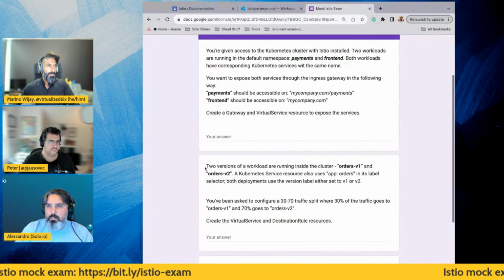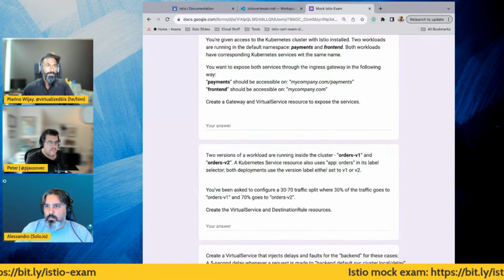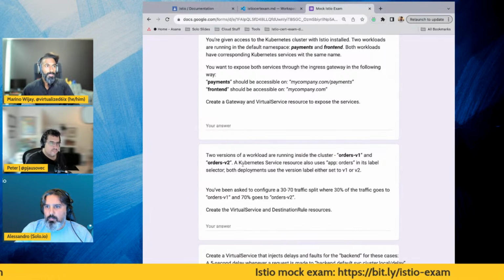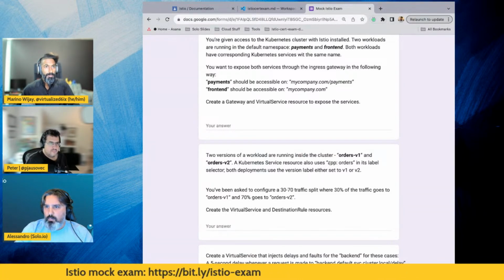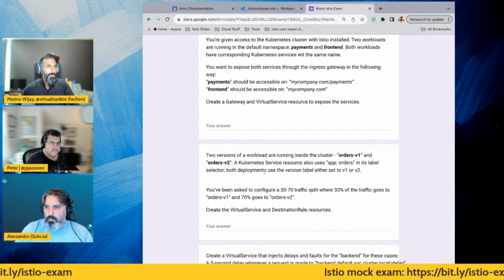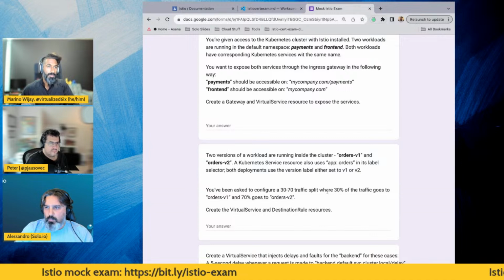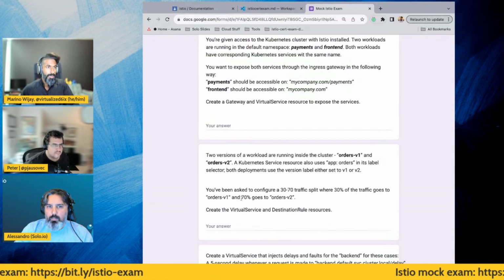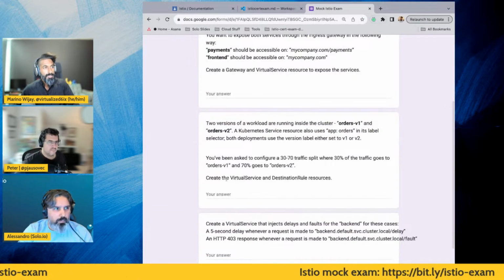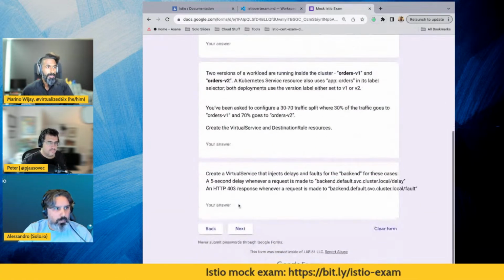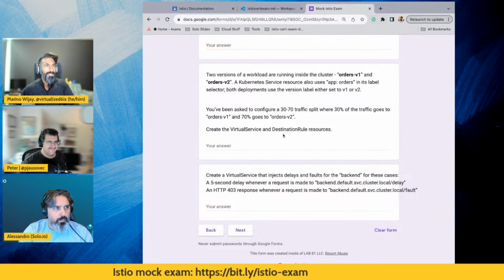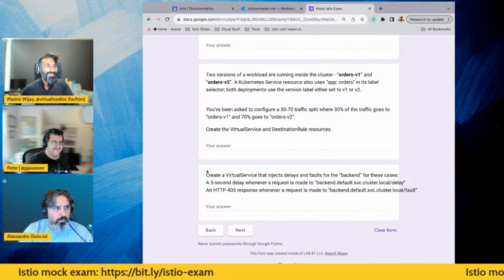And then we have another question here. 2 versions of a workload are running inside the cluster, orders v1 and v2. There's a label called app orders as the selector. Both deployments use the version label either set to v1 or v2. You've been asked to configure a 30-70 traffic split where 30% of the traffic goes to v1 and 70% goes to v2. That seems pretty easy enough. Okay, that should be a piece of cake, unless there's some. I'll go back and look at it afterwards.